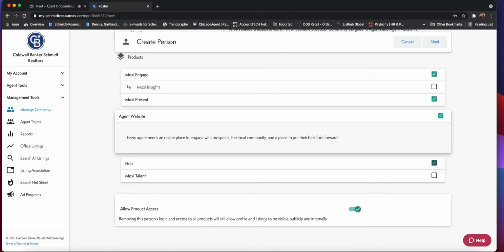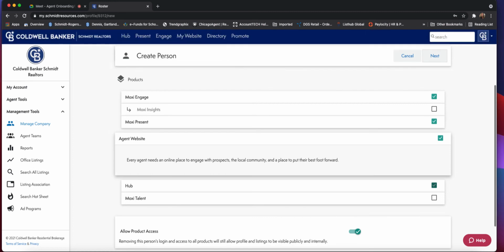And again, this toggle right here, it says removing this person's login and access to all products will still allow profile listings, and so on. So just go ahead and leave it checked, because you do want to allow them to have access to the tools. And from here, you click next.